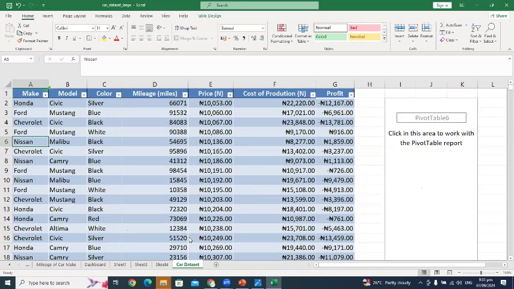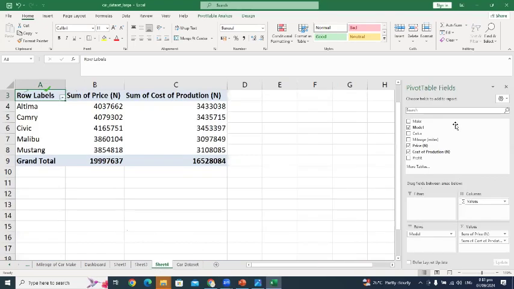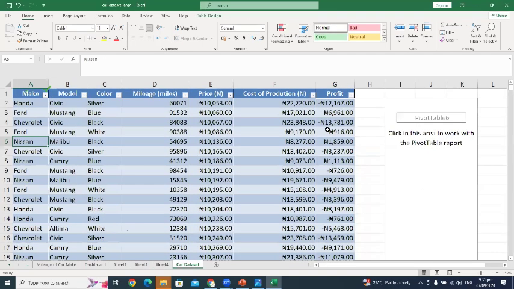Yes, you can. Because right now, if you look at our data set, we only have make, model, color, mileage, price, cost of production, and profit. And that is what is reflecting in our pivot table. So the question is, if I add another column to this data set, will it reflect in the pivot table? Yes, it will reflect. But there's something you need to do before it reflects.